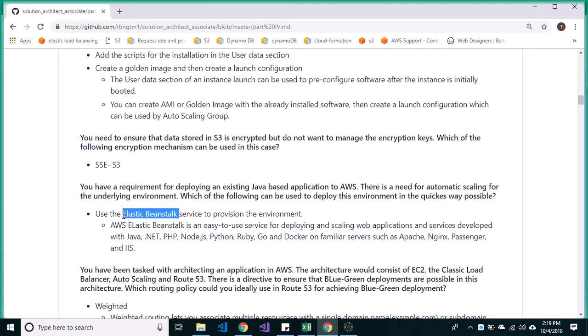So AWS Elastic Beanstalk is an easy to use service for deploying and scaling web applications and services deployed with Java, .NET, PHP, Node.js, Python, Ruby, Go and Docker on familiar servers such as Apache, Nginx and Passenger as well as IIS.